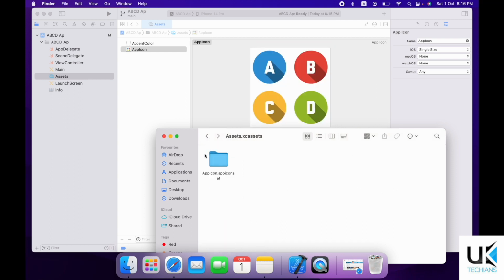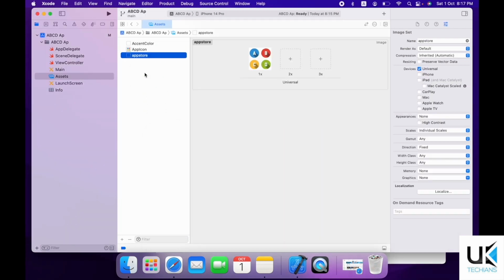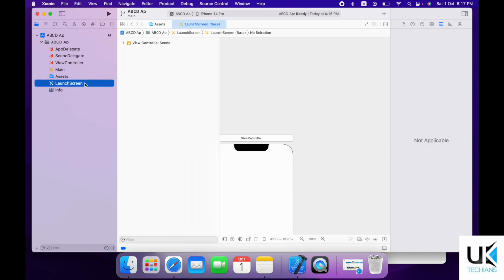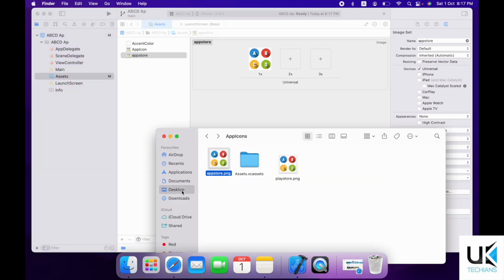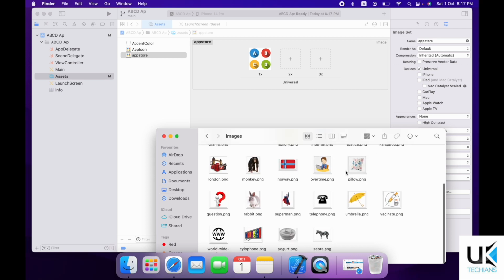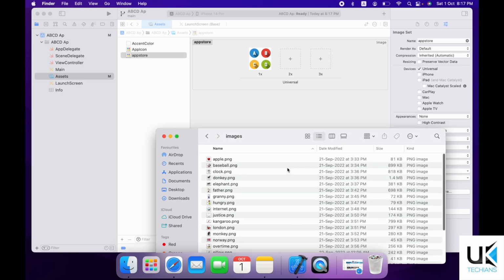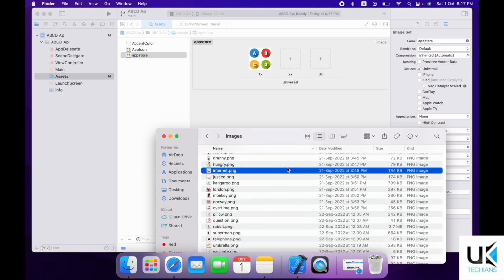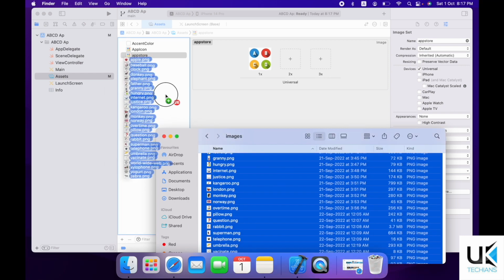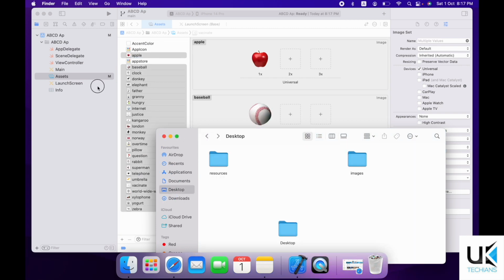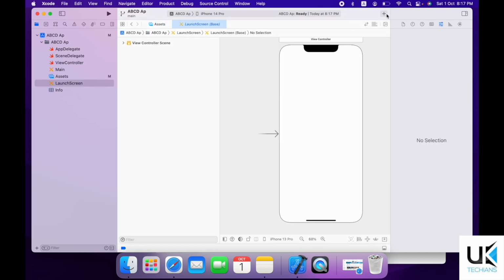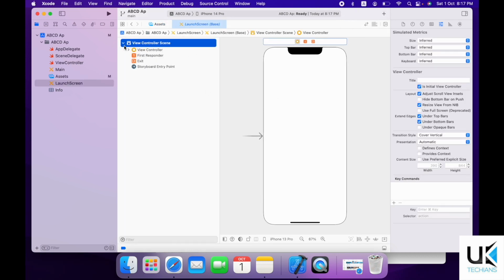Another image is also of this same application, and I'm using this App Store image over here just to display it on the launcher screen. Let's quickly add multiple images, and I created the images folder over here. I'll show you, A, B, C, D and all, and just select with Command A and drag it like this. Done.